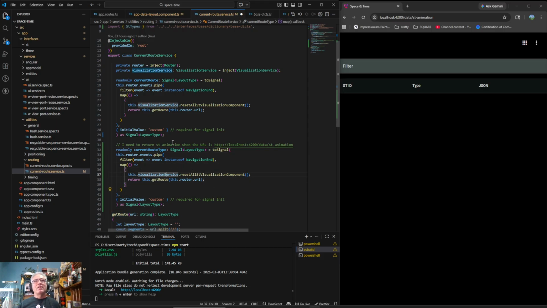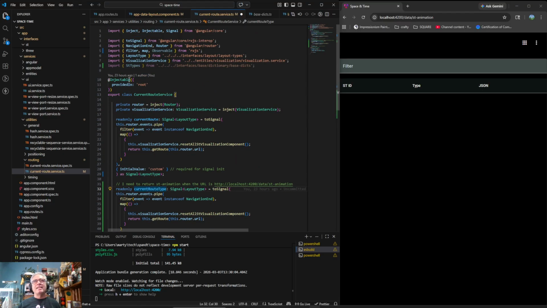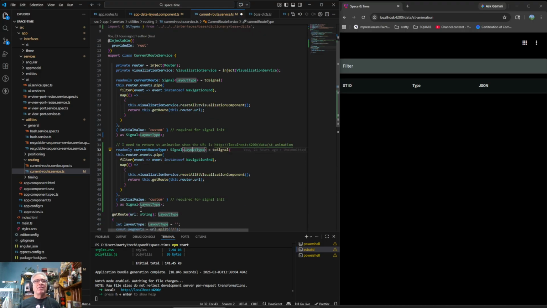And so instead of a layout type, though, I want to return, I think it was, did I comment to that? An ST type instead of layout type. So I think things will break when I change this to ST type, and that's because down here I don't. And so that makes sense.